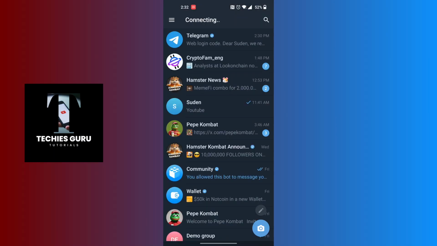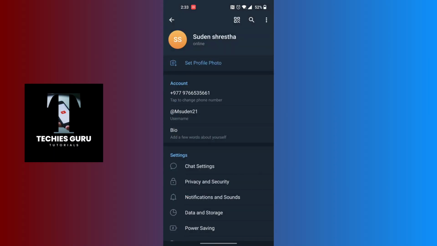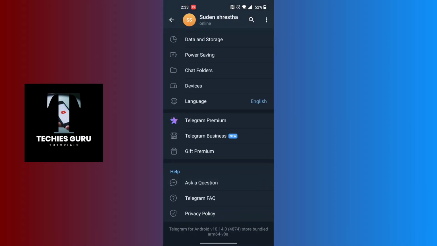After opening your Telegram app, at the top left corner of the screen you can see there is a three-lined icon available for us. Tap on that three-lined icon, and over here you can see the settings option available for us just below the saved messages. Tap on settings, and on this interface scroll down to the bottom of the list where you can see there is the Telegram FAQ option available for us just below the ask a question.